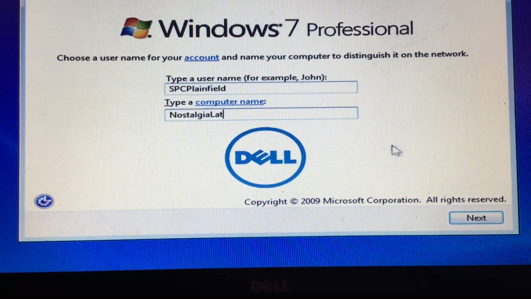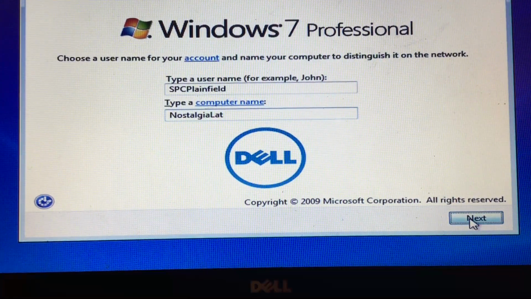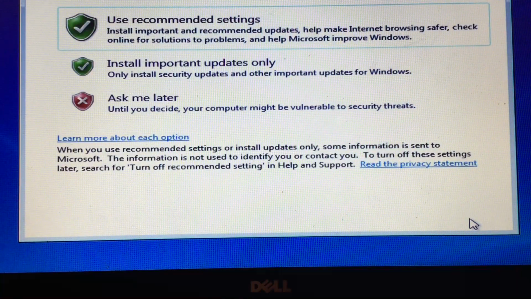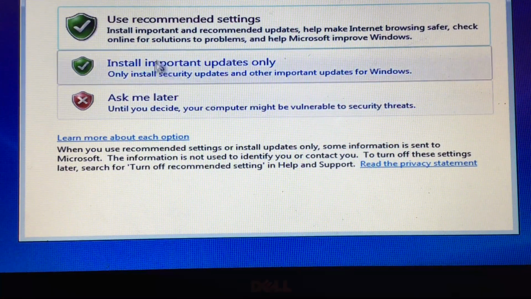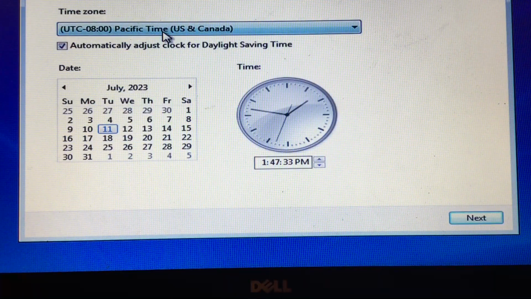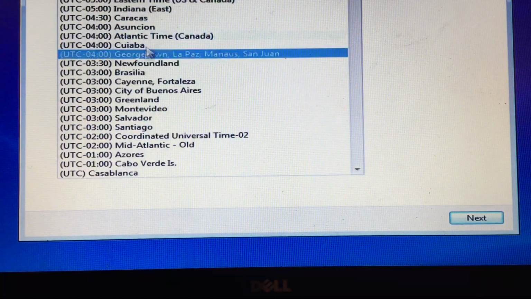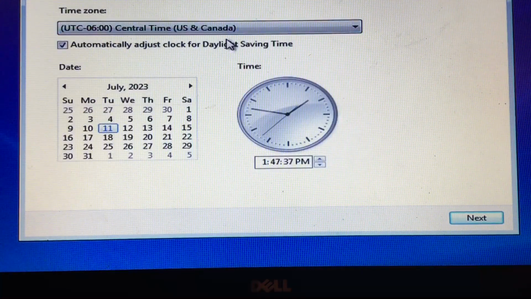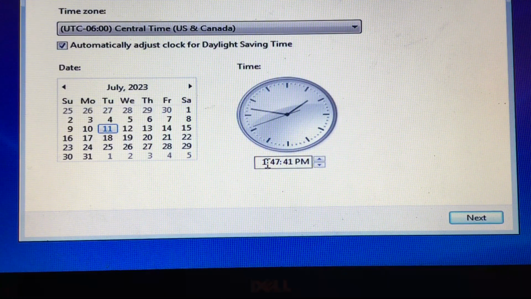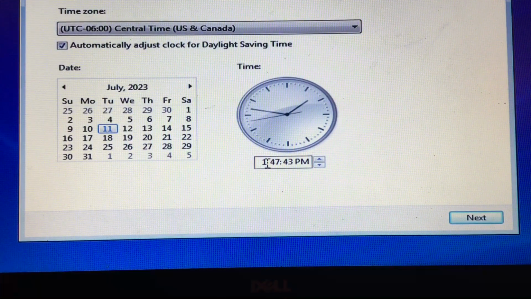I'll just name it Nostalgia Lat, because it's a Latitude machine. And no, I am not going to apply a password. And we will use the recommended settings, even though Windows 7 is no longer receiving updates, and the paid update service has long since ended.